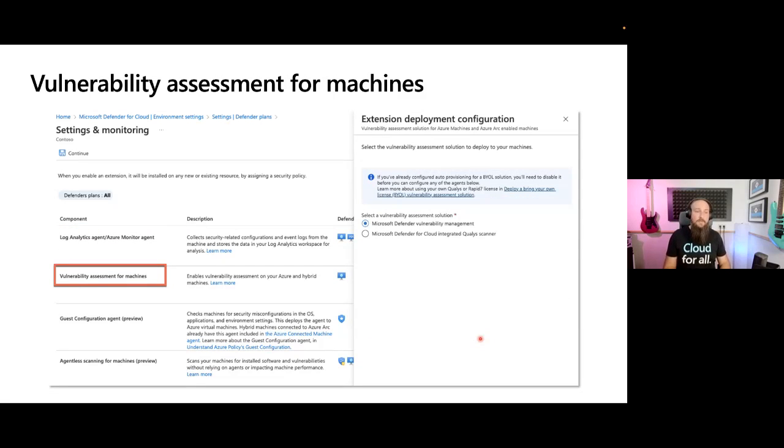Vulnerability assessment for machines. There are two integrated scanners that we can use, either the Microsoft Defender Vulnerability Management as part of Defender for Endpoint, or the integrated Qualys Vulnerability Assessment solution. For Qualys, we will deploy another agent. For Defender Vulnerability Management, we will not, because it is already part of Microsoft Defender for Endpoint. Whenever you set a setting here and you save it, we will assign a policy to your Azure subscription. And based on your configuration, the policy assignment will have a parameter set to MDVM or to Qualys. But under the hood, it's an Azure Policy-based deployment for this particular setting.